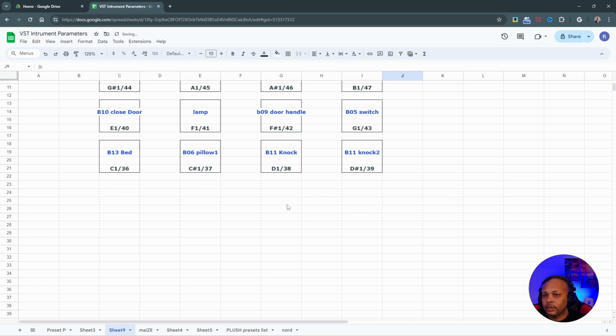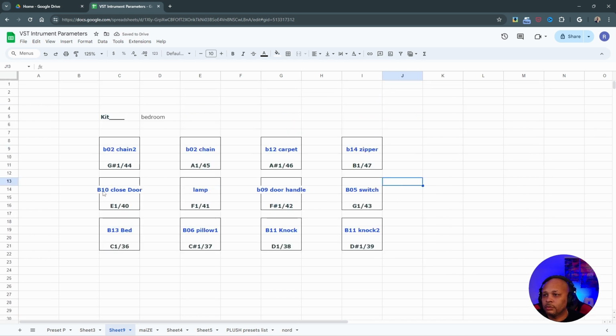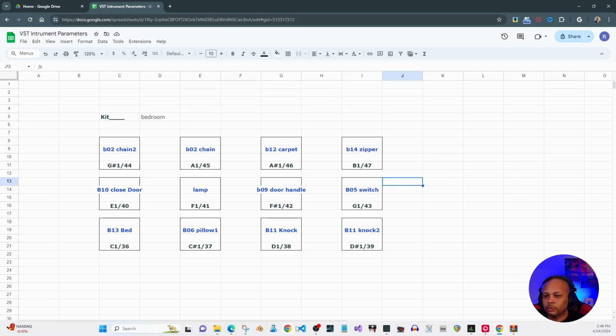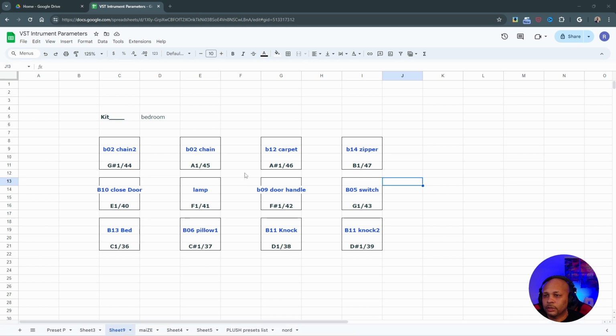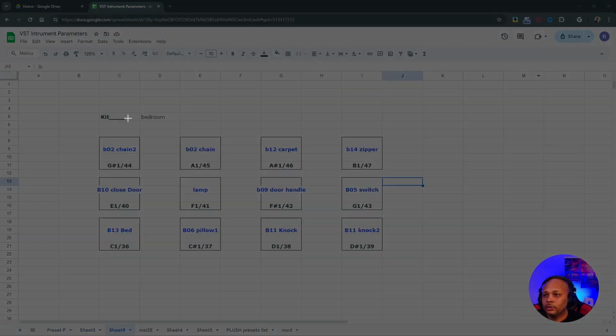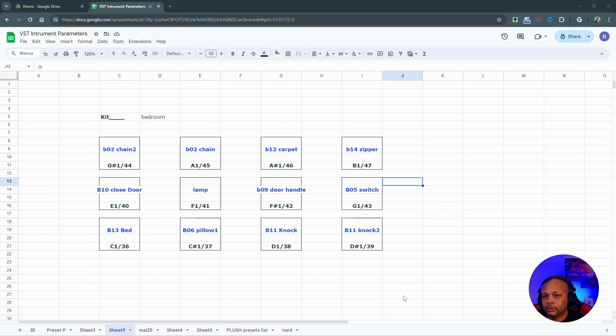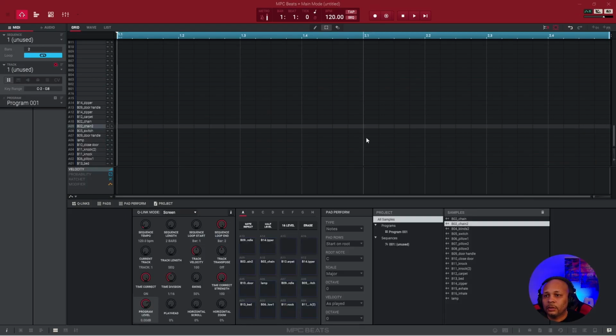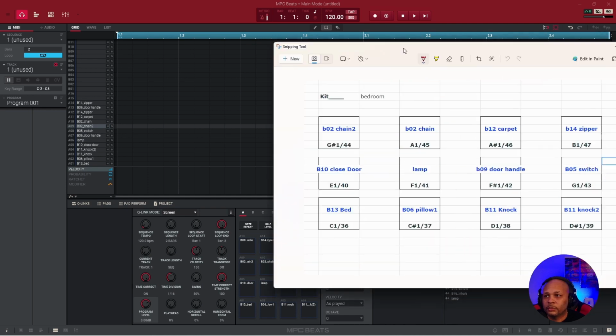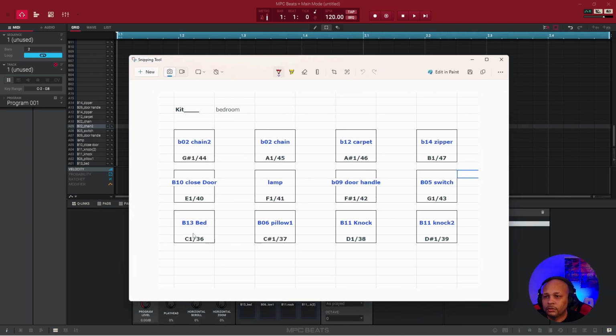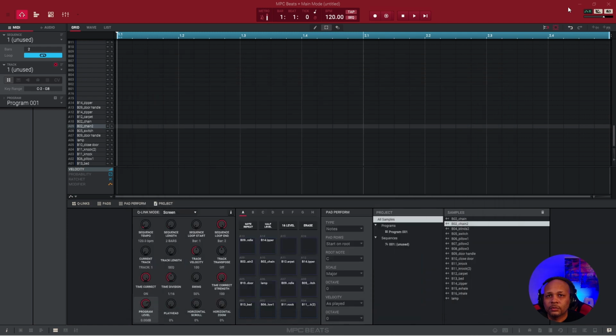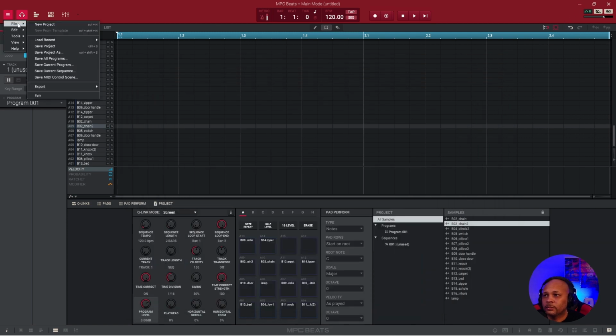All right, so now that we have all our samples labeled, I can print that, or I can just take another screenshot. This is much easier to read than trying to look at that screenshot from MPC Beats. It's the same thing, but it's just easier to read. And these are the actual file names. All right, so save my project.